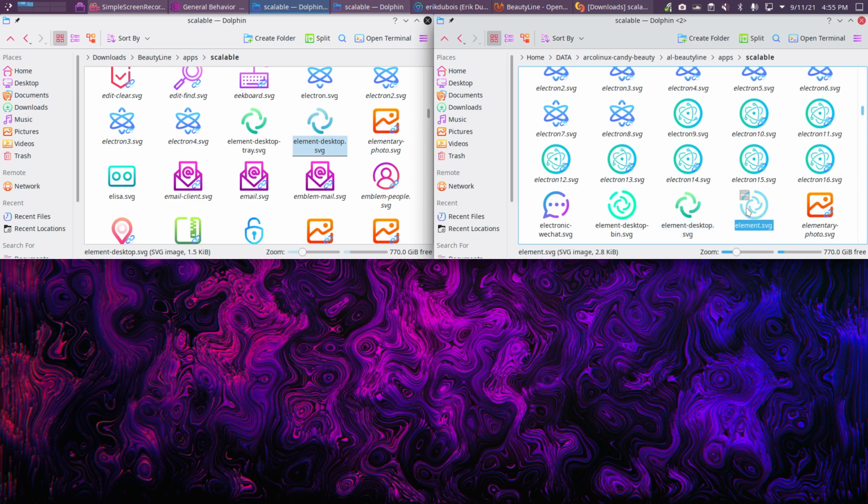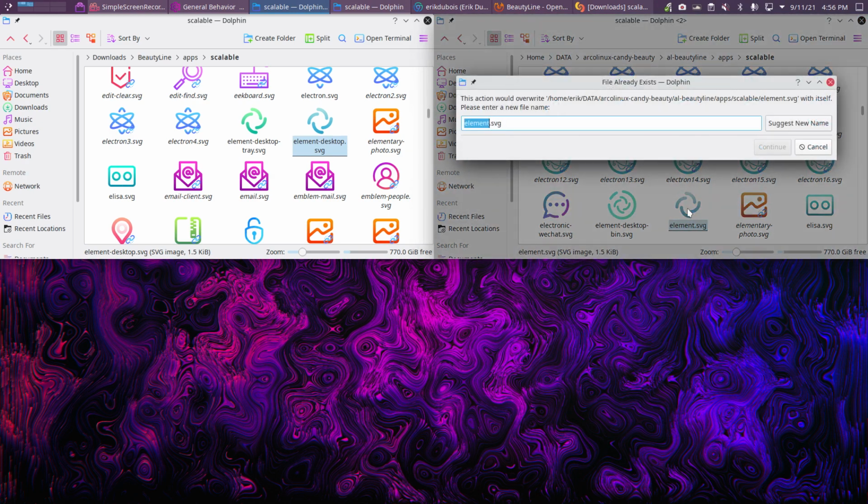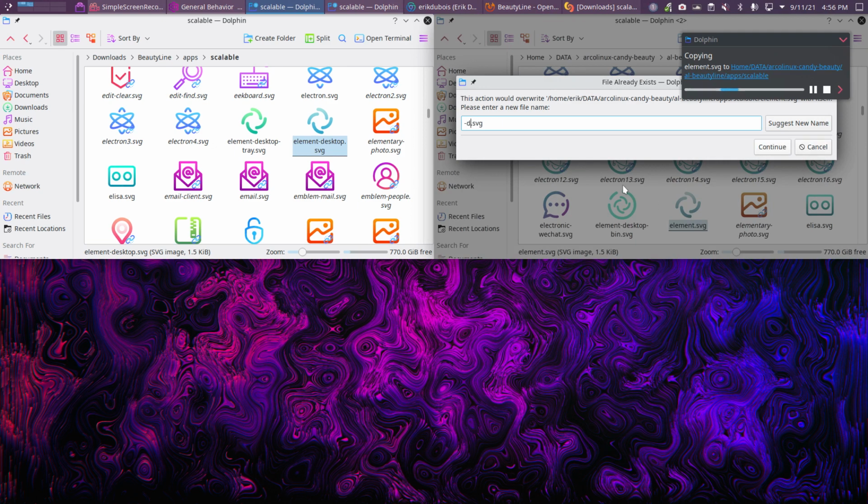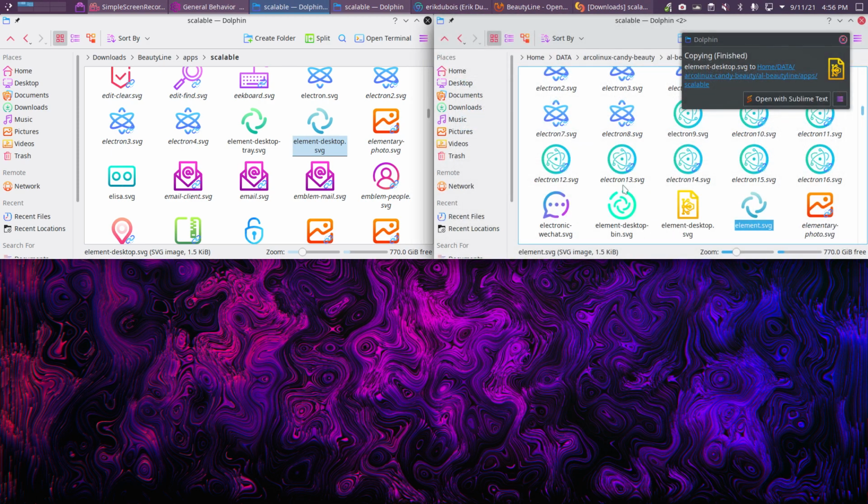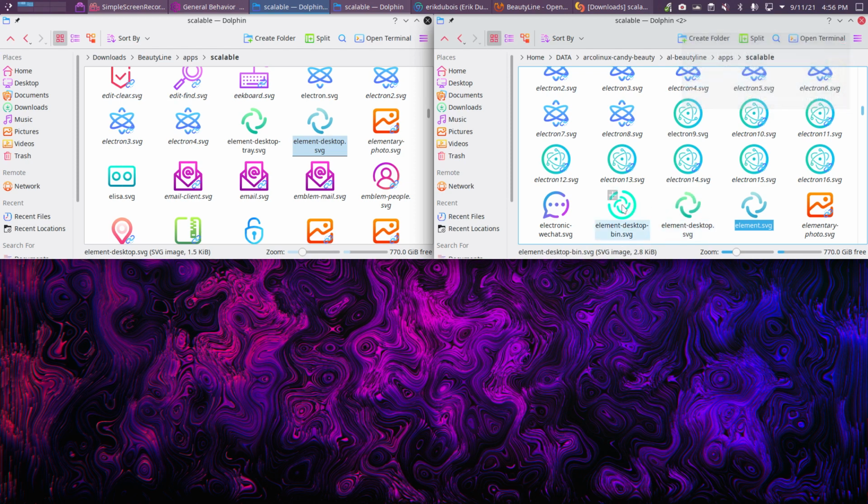So deleting this one, right? Changing this to element. And then you can do two things. You say, okay, I'm gonna keep it separate, one and the other. This is making things separate. And actually copy paste of a file. Okay. And then the bin version.